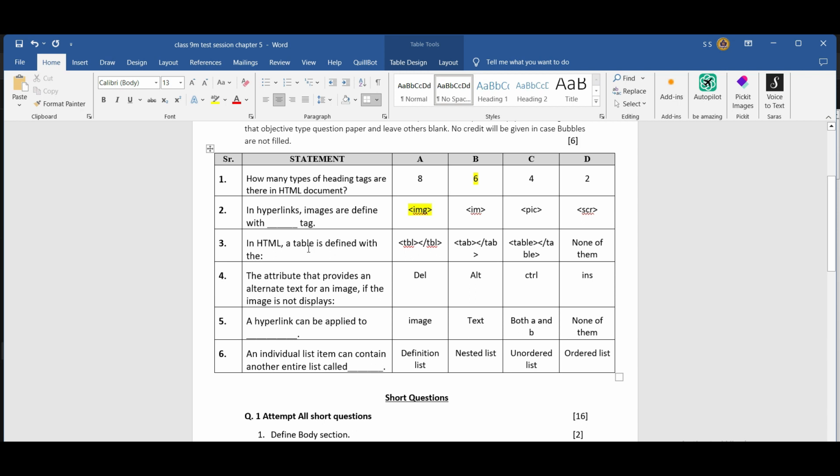So we have the next question. In HTML, a table is defined with option A TBL tag, option B tab, option C table tag, and option D none of them. So the correct option is option C, which is table. A table is defined with the table tag, not tab, not TBL.